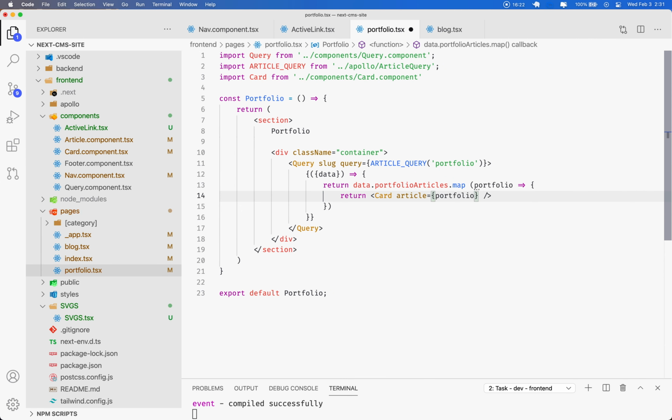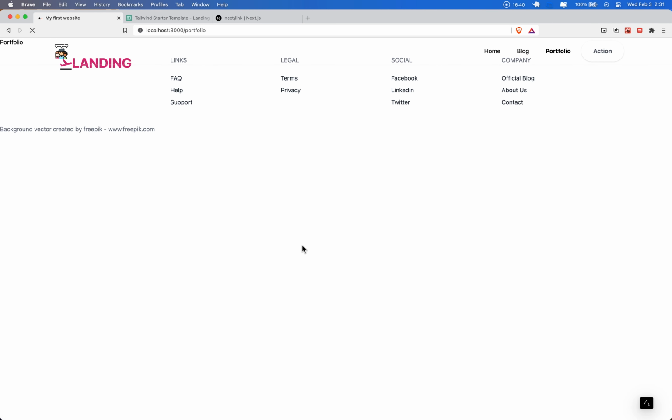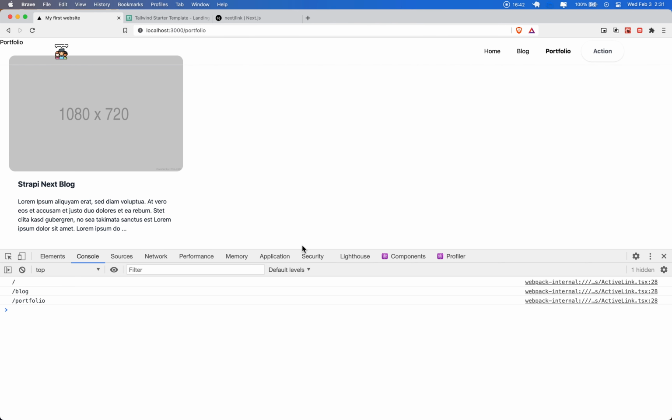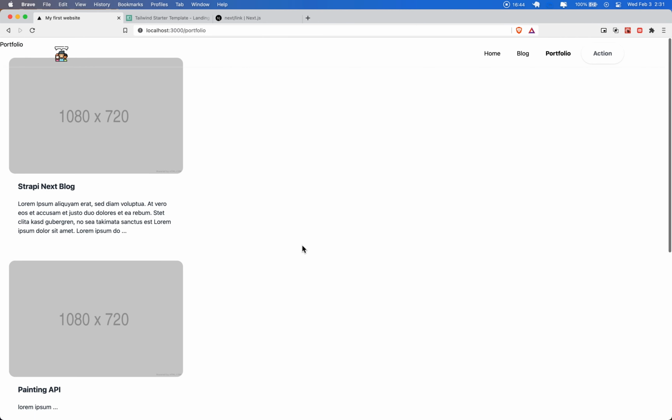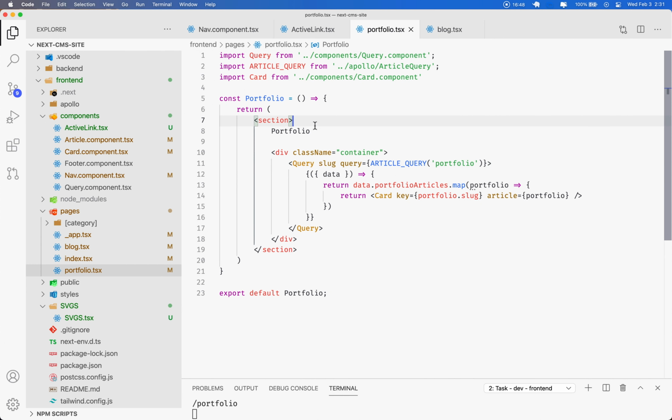So let me go to my portfolio. Am I getting anything rendered here? Okay, here we go. So we have that running. Now let's work on our actual portfolio card.